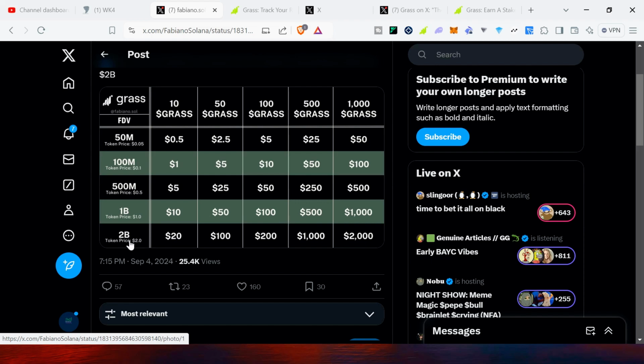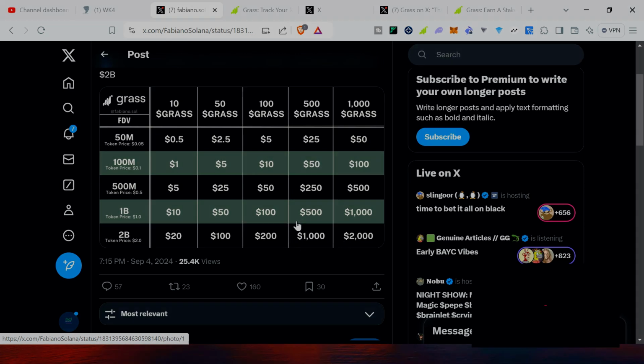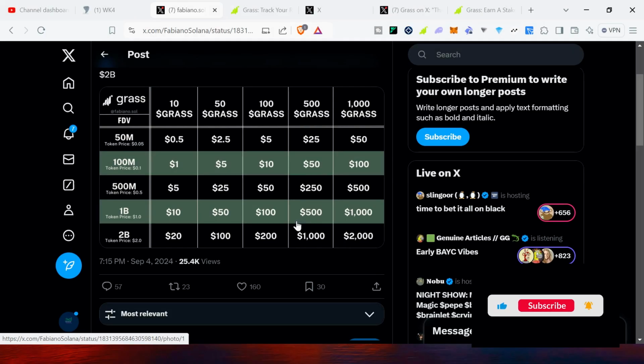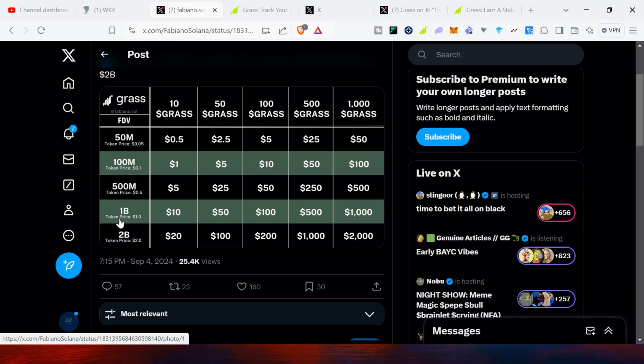Then the higher the fully diluted valuation, the higher the value of your airdrop or of the token allocated to you. For $2 billion, for those that have 1,000 Grass, they will earn $2,000. For those that have 500, they will earn $1,000. Now, do you think this is realistic? Do you think Grass will be listed at 1 billion or 2 billion fully diluted valuation?